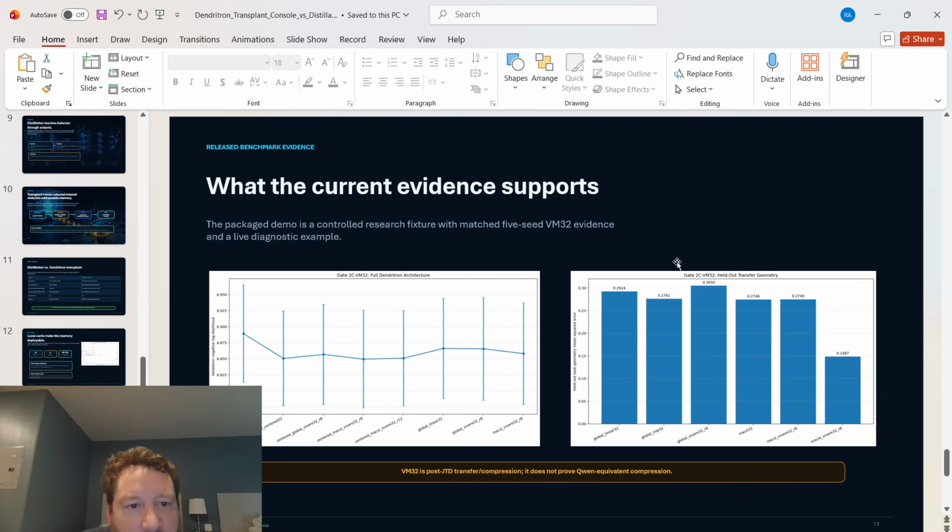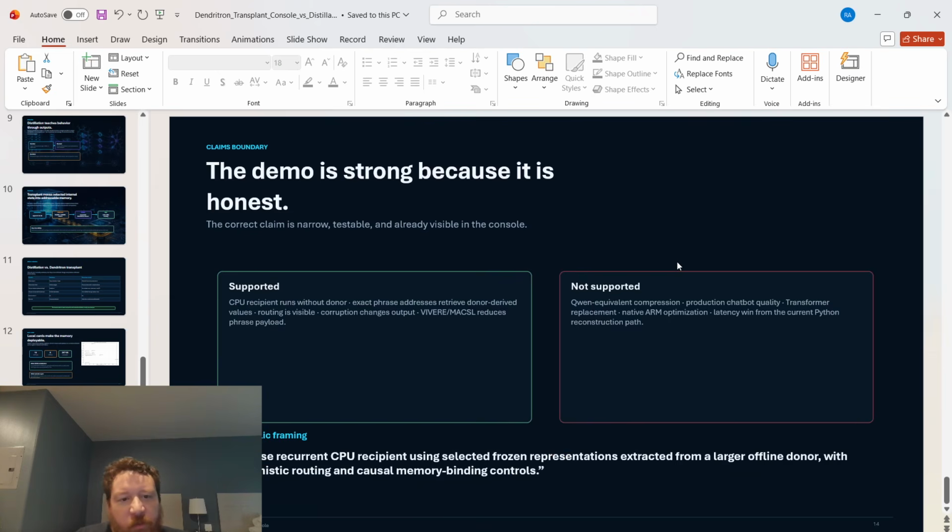and utilizing a lot of different algorithms. And so what the current evidence supports overall is that this is a very good method, that the package demo is controlled research. Bottom line, this is controlled research within the demo overall. And what this demo is showing and supporting is that you can take a CPU recipient, run it with a donor, exact phrase addresses, retrieve the donor-derived values that show that routing is viable and visible, and that corruption changes outputs, and it's utilizing VIVERE and MACSL overall.